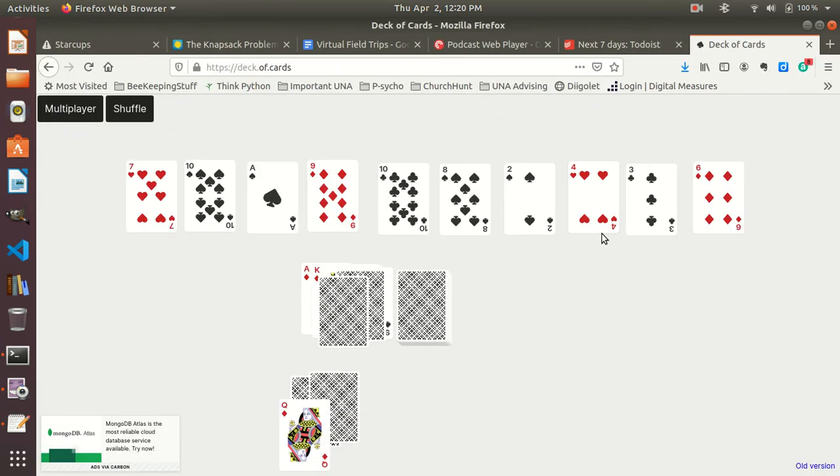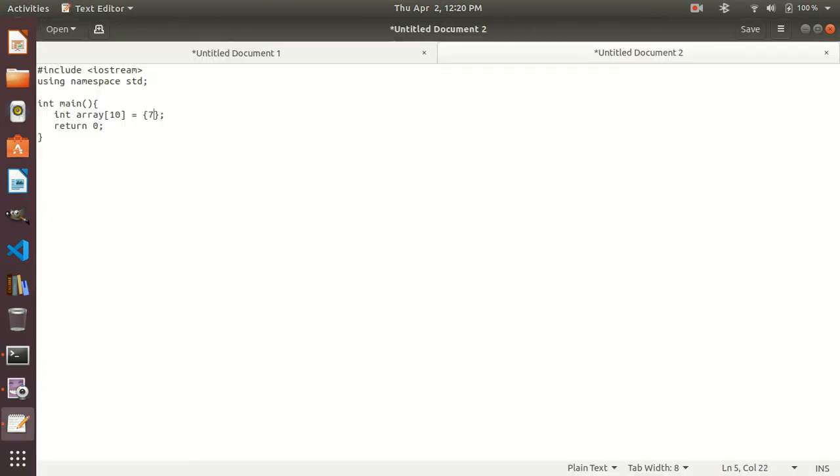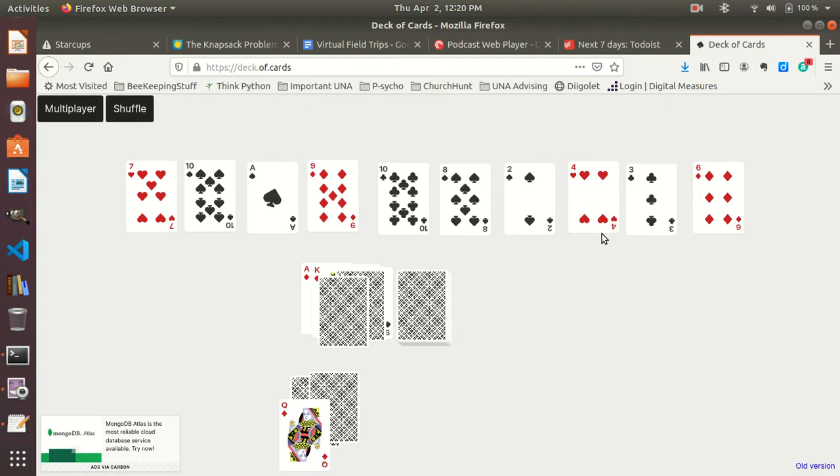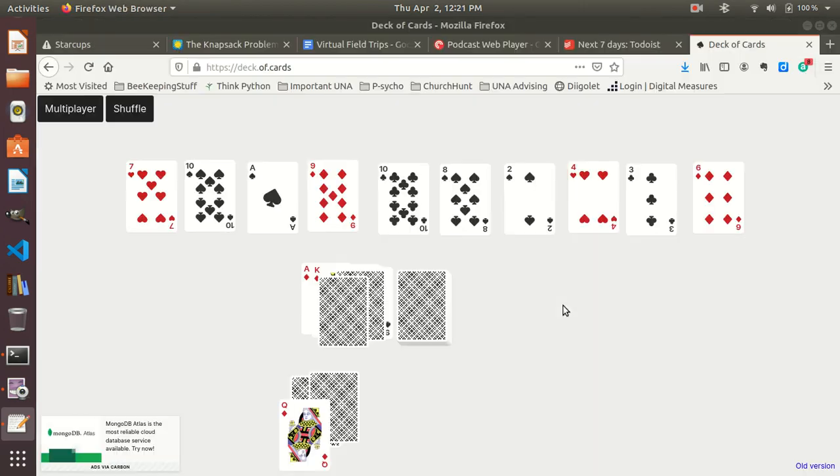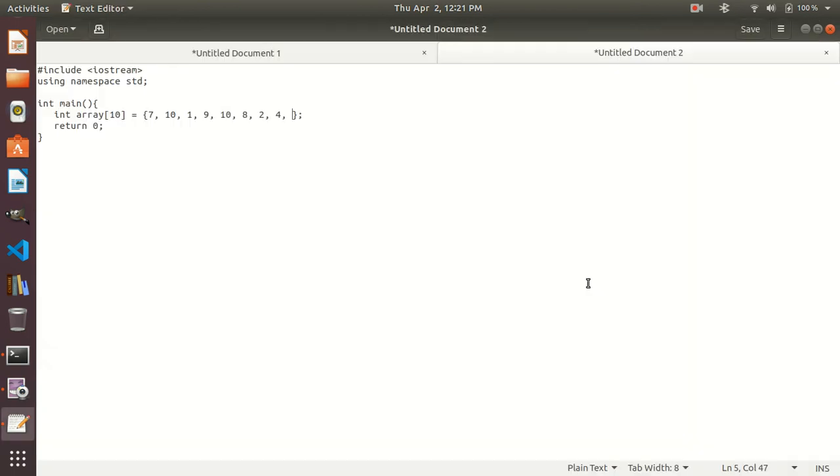So we had 7, 10, 1, 9, 10, 8, 2, 4, and 3, 6. There we go. Now I want to write a function called linear search.